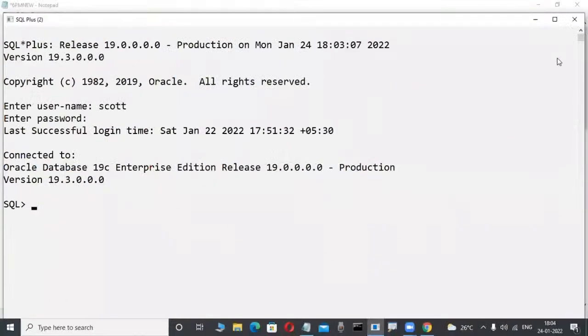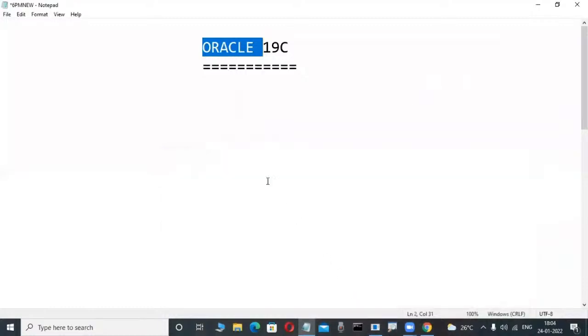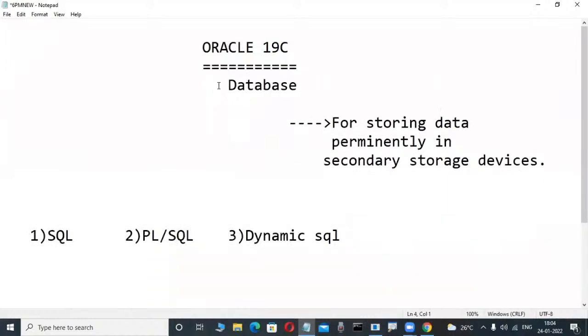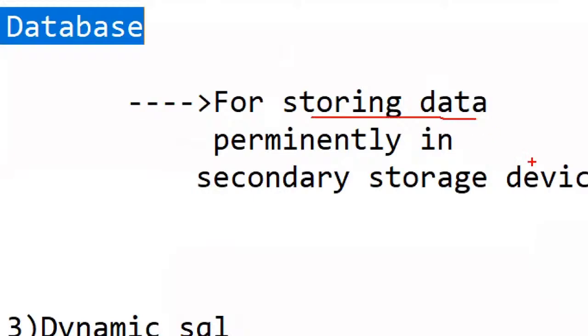What is the purpose of database products? Either Oracle, SQL Server, or DB2, so many products are there. What is the purpose of these database products? For storing data. For storing data permanently on hard disk, in secondary storage devices. But not only permanently storing the data, but also efficient retrieval of the data.